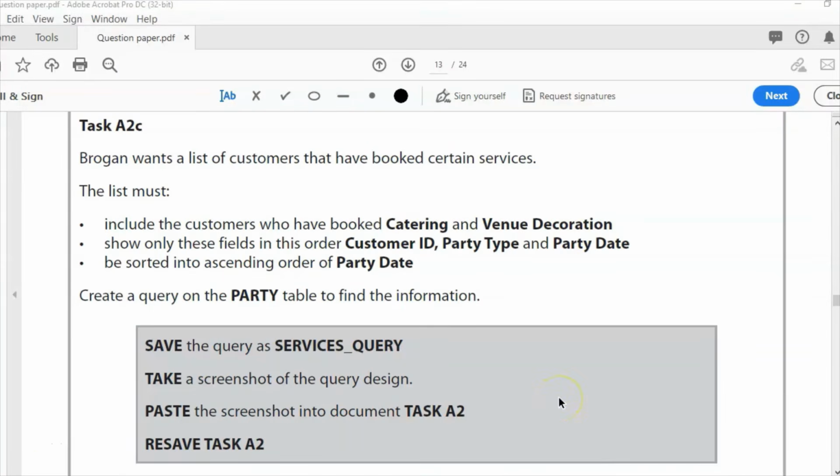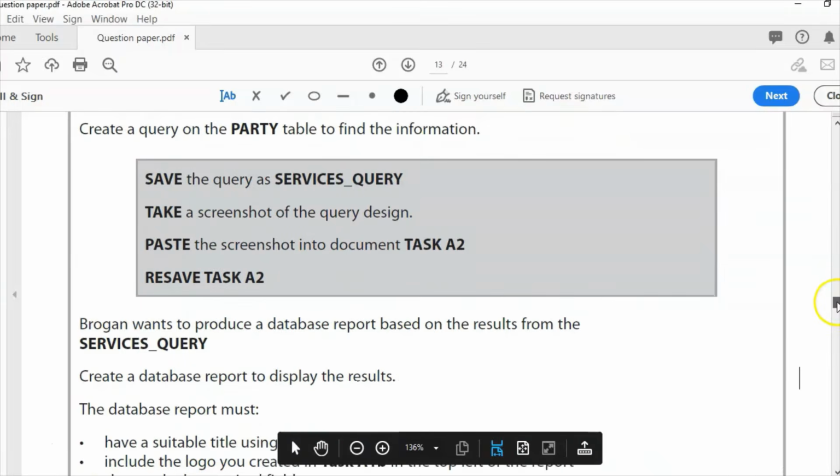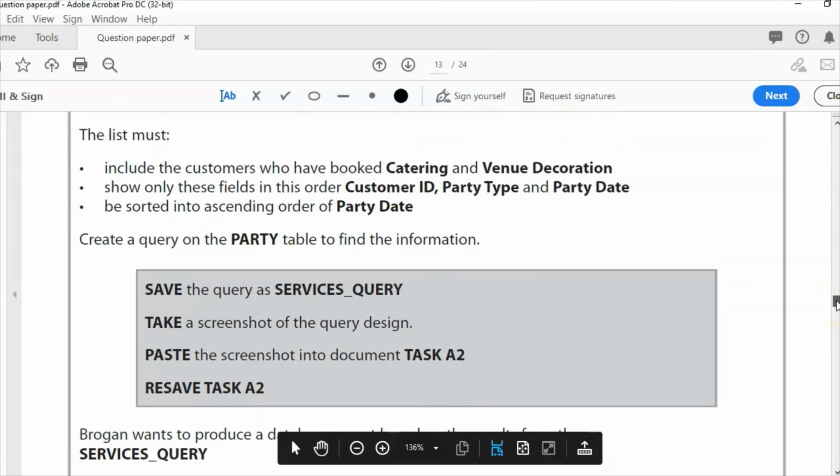Task A2C, this is going to be another query. Program wants a list of customers that have booked certain services. The list must include the customers who have booked catering and venue decoration. Show only these fields in this order: customer ID, party type and party date. Be sorted into ascending order of party date. Create a query on the party table to find this information. Save the queries services_query. Take some screenshots as we go. So we'll go and do that now.